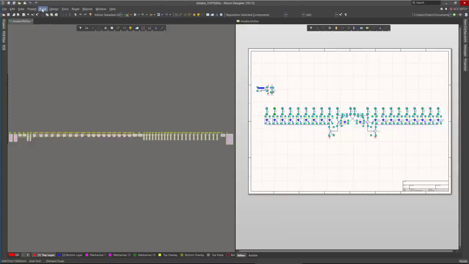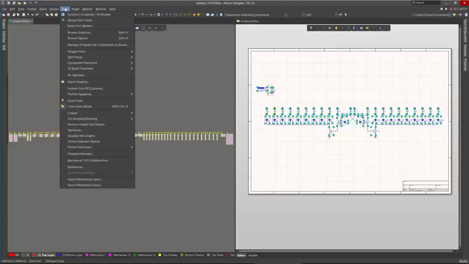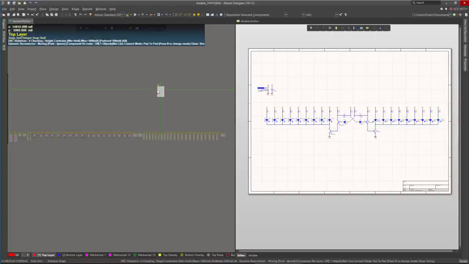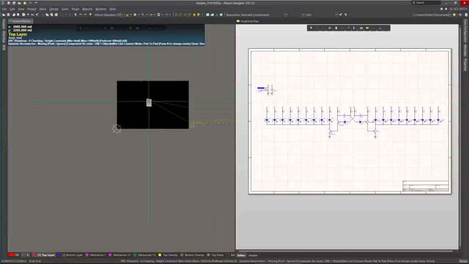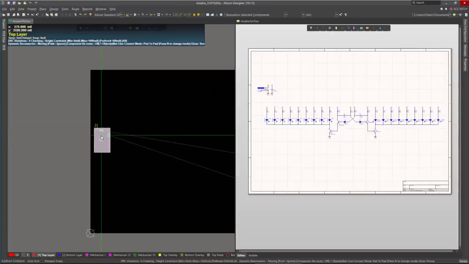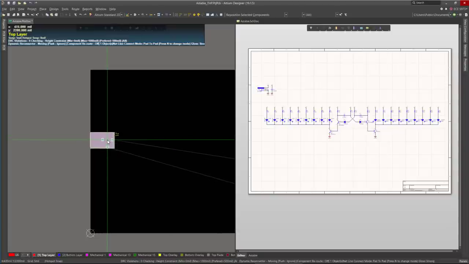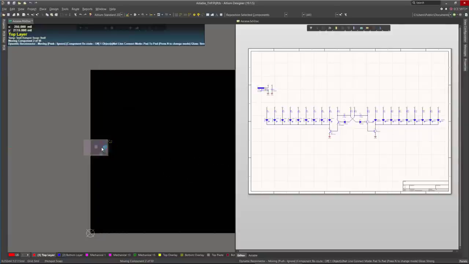Now, next, you need to go and activate your PCB document in here. Now, go to the tools. Then you go to component placement and select reposition selected components. And look what will happen now. The first component is snapped to your cursor to place, the first one you selected on the schematic side.